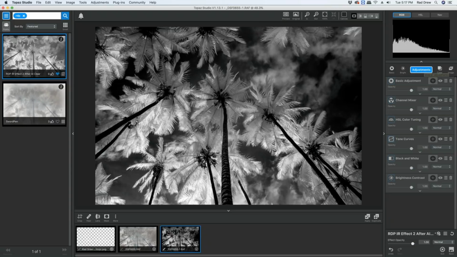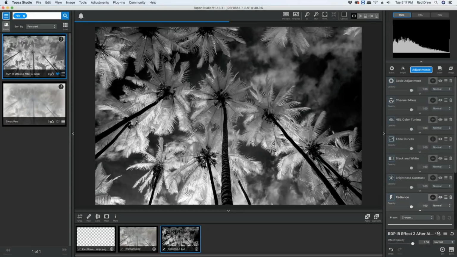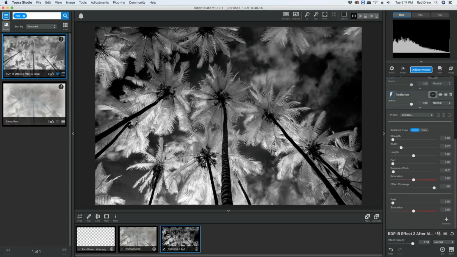What I like to do is go up here and grab a radiance adjustment, and I like to give my infrared just a slight glow. To do that, I come in here to the strength of my radiance, and I'm just going to put my cursor in that cell. And if I use my arrow keys on the keyboard, I can go up one increment at a time. There's 1, there's 2, there's 3, and that's about enough.